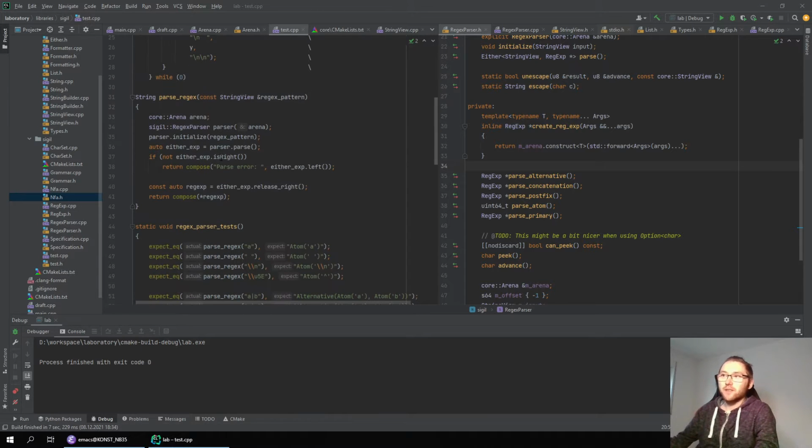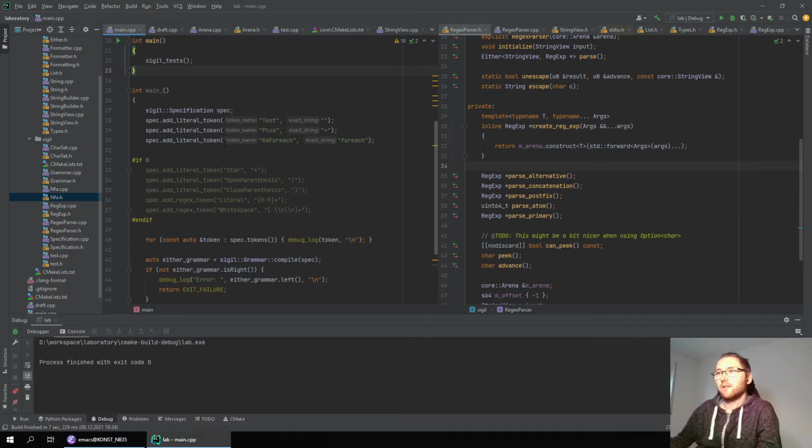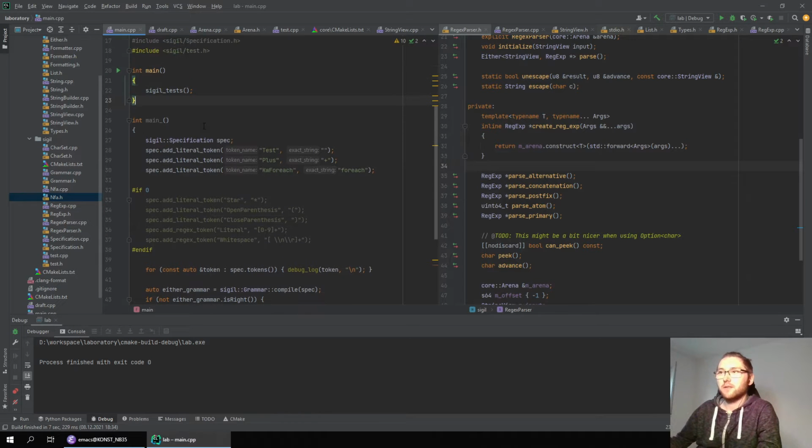So in the last videos, we built a very small arena allocator, and also we worked on parsing regular expressions. I want to put them into use today. We are currently building a scanner generator library.